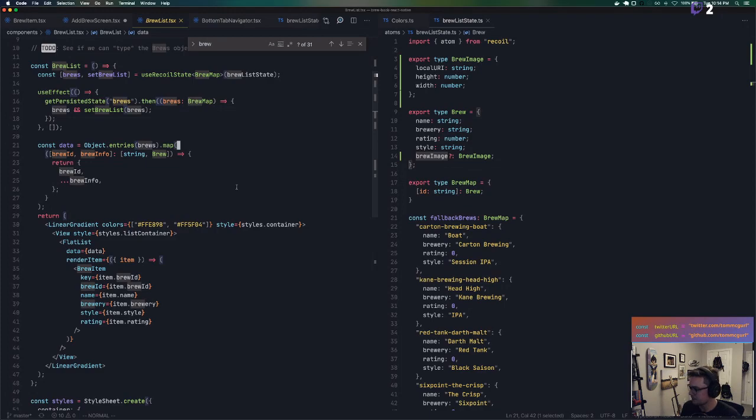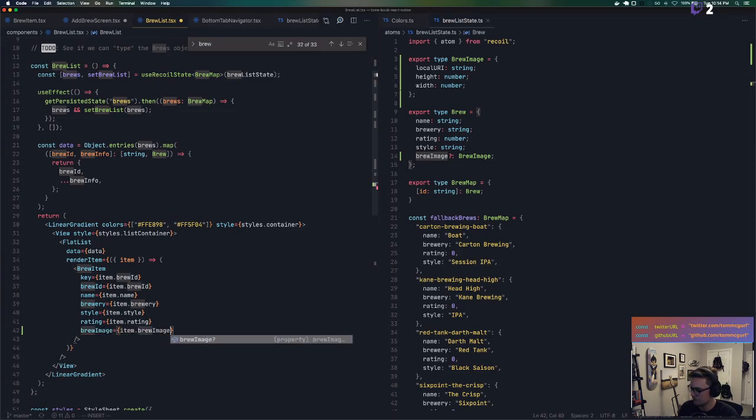Okay, so we render a brew item and we pass it the brew ID, the name, the brewery, the style, and the rating. Well, what do you think we're going to do? We're also going to pass it the brew image. Again, it's optional, so its actual type is brew image or null.